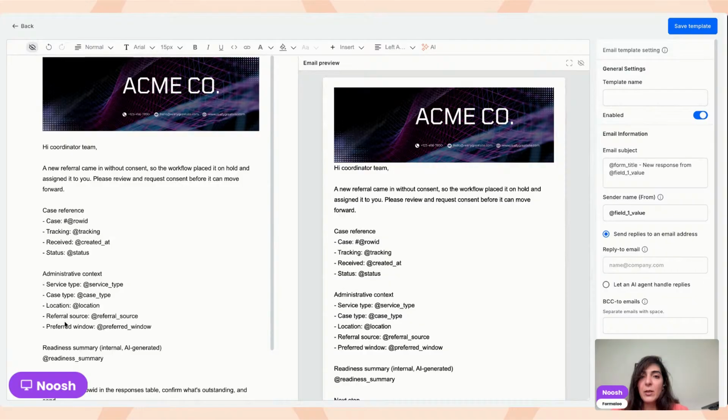Okay, and now we want a template name. I really suggest adding a code for your templates. So for example, here I have internal coordinators. So internal shows this is an internal email. It's not sent to customers. And coordinator is the recipient of this email. It's coordinator team. And it says referral on hold, missing consent.